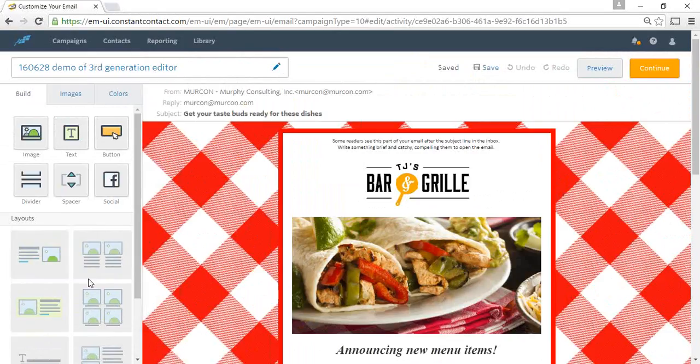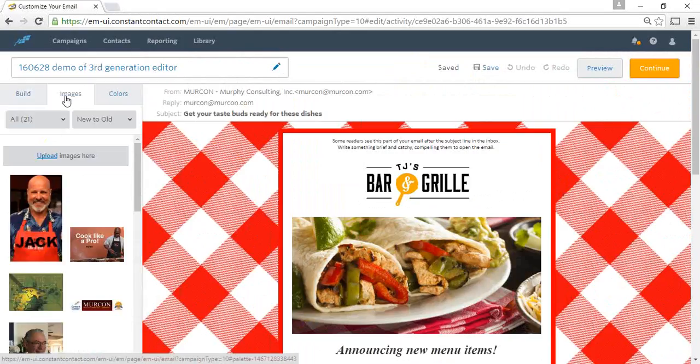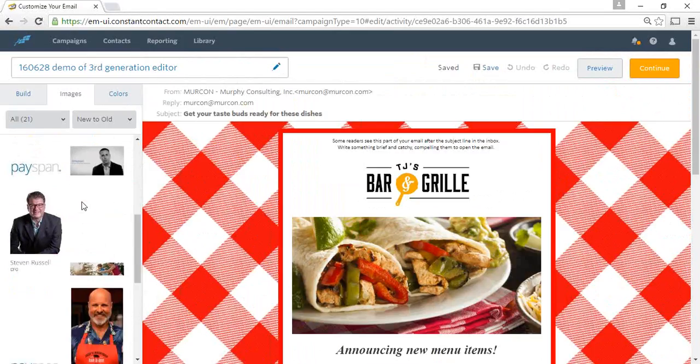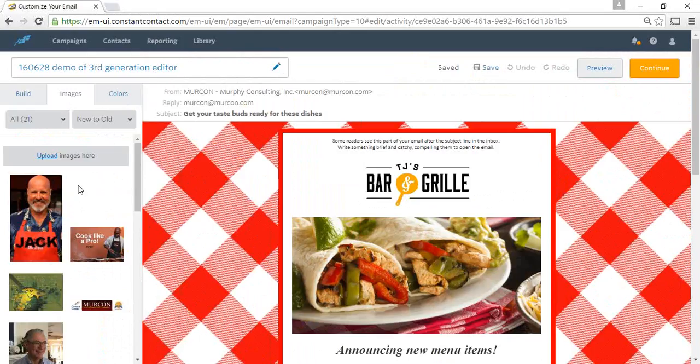Can I use some other layouts? Yeah, and I'll show you how to do that in just a second. So that's the building blocks, if you will. Images, kind of similar to what we currently have in the second generation, it just shows images, but I can upload a new image, and these images are drag and drop, and I'll demonstrate that to you in a minute.